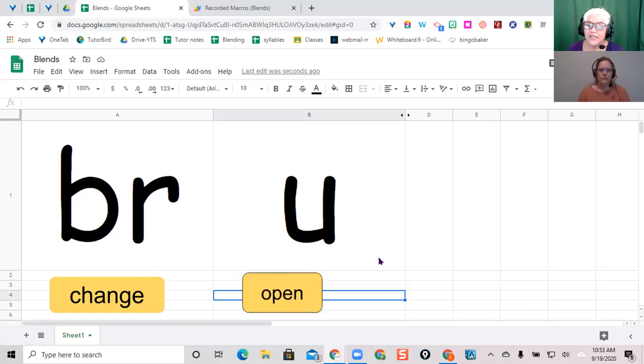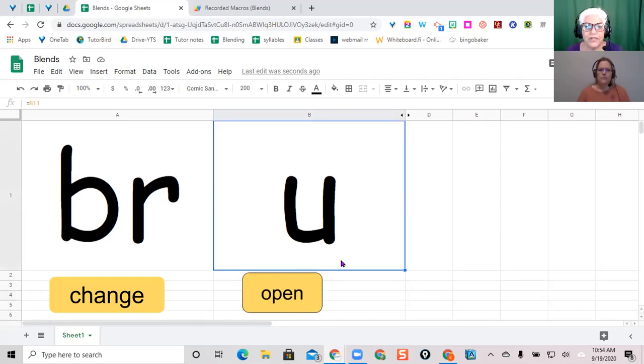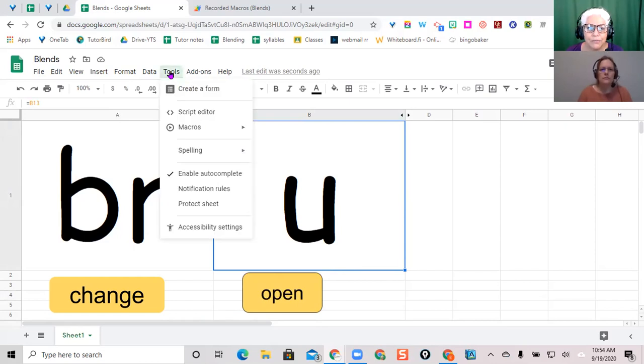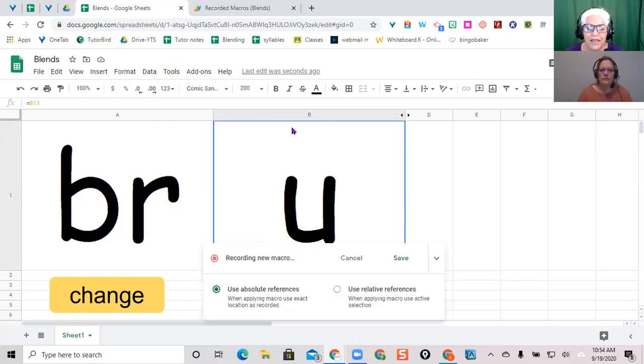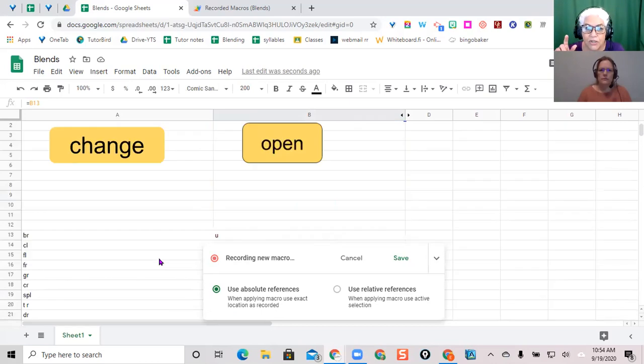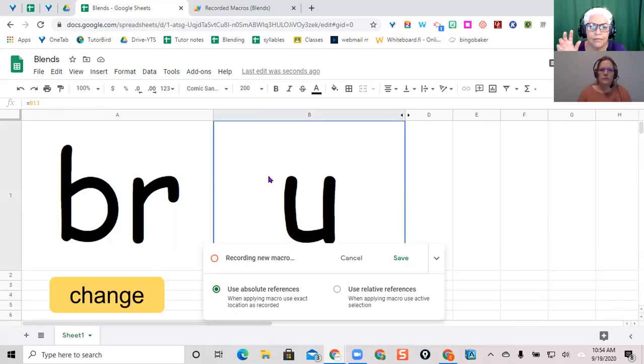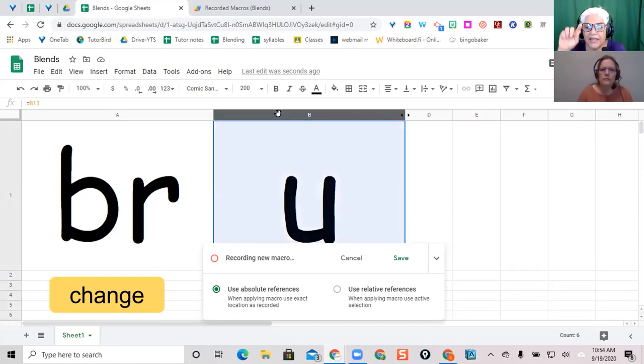Now we have to tell it to unhide the column. So this is our new macro. We're going to record another macro. We don't assign it yet. We record it first. So tools, macro recording. There we go. Now what we want to do is select B, click on the actual B column, and to C.